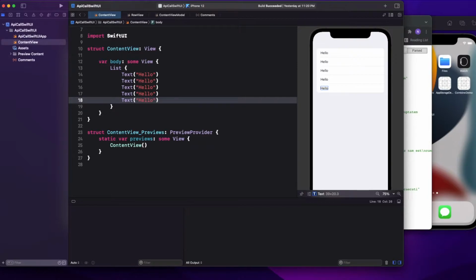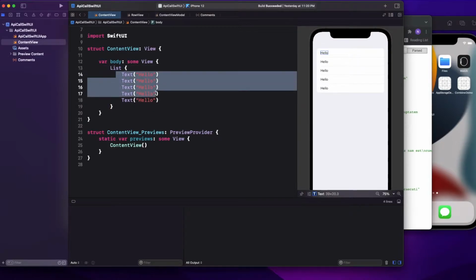So it can vary in the number of rows. You can have 10 rows, you can have 1000 rows. So it is not feasible for you to add those rows manually. Okay, so let's first talk about what data we are going to use.